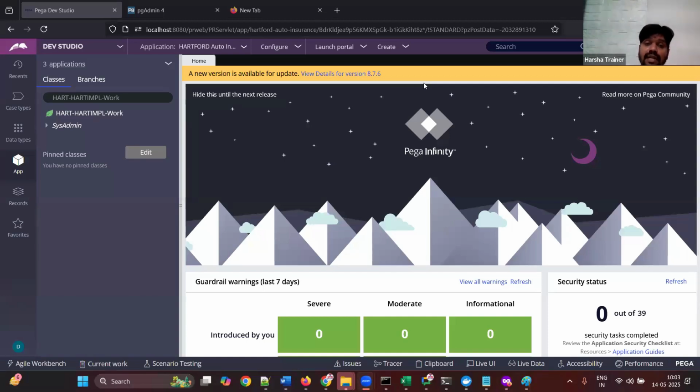Do any other people have questions? Harsha, while logging into the application, the first page is App Studio, and then if we want, we need to navigate to Dev Studio. Is my understanding correct? Yes, you can navigate to Dev Studio. When loading, App Studio will be loaded. You can navigate to Dev Studio.